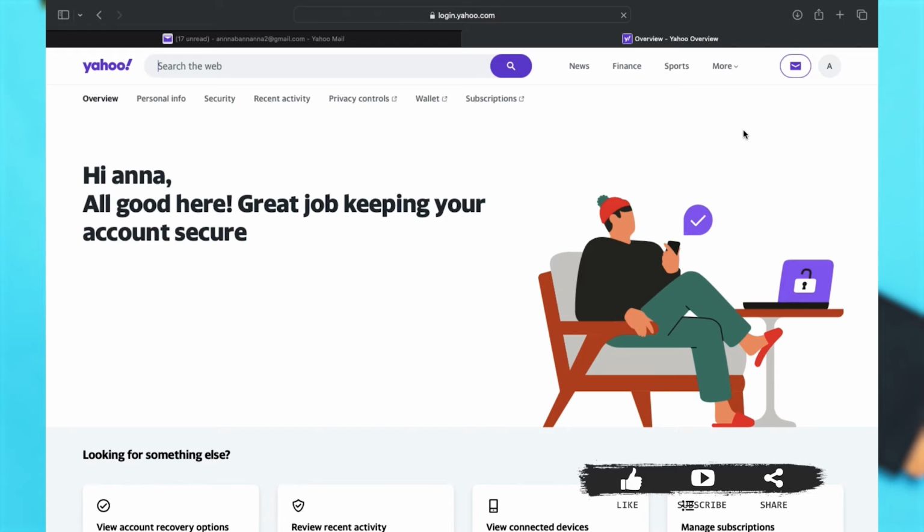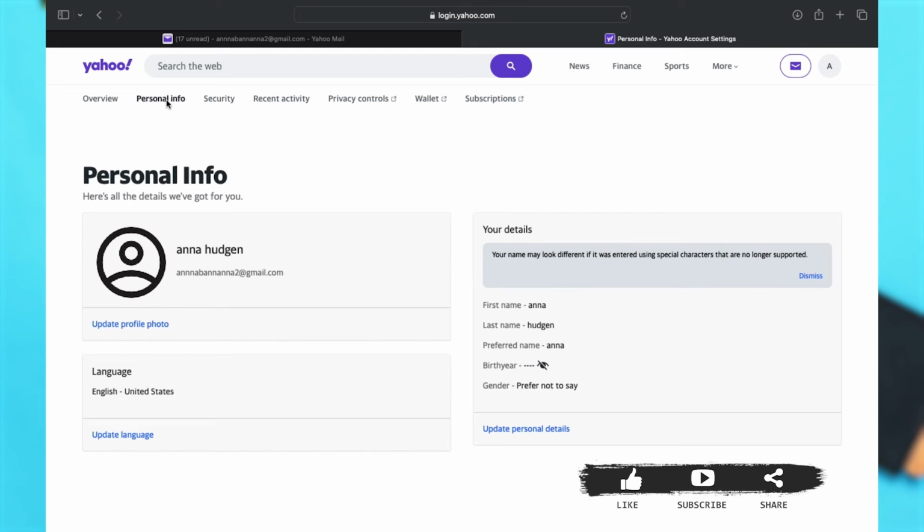Here on the left side of your screen, you can see a few options that are given to you. You can see the personal info option right between the overview and security option. Click on personal info. Here under personal info, right below update profile photo, you can see update language option.